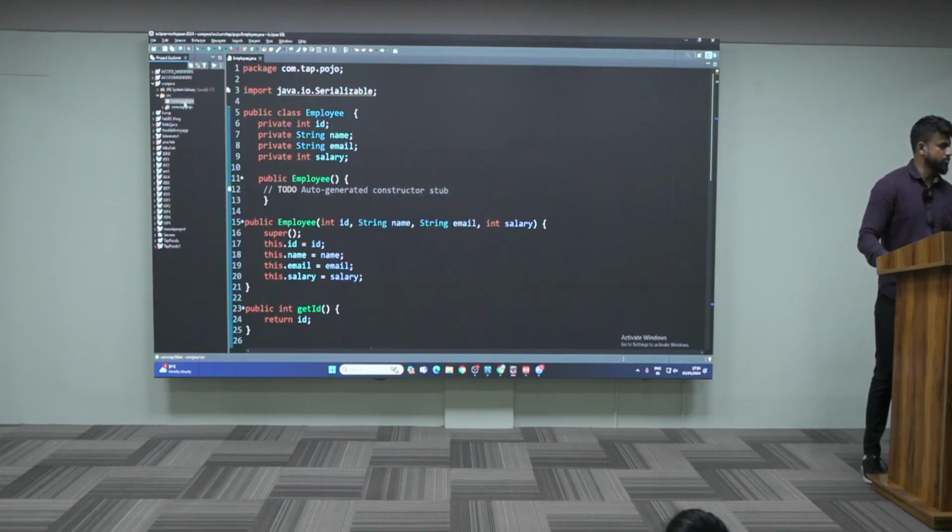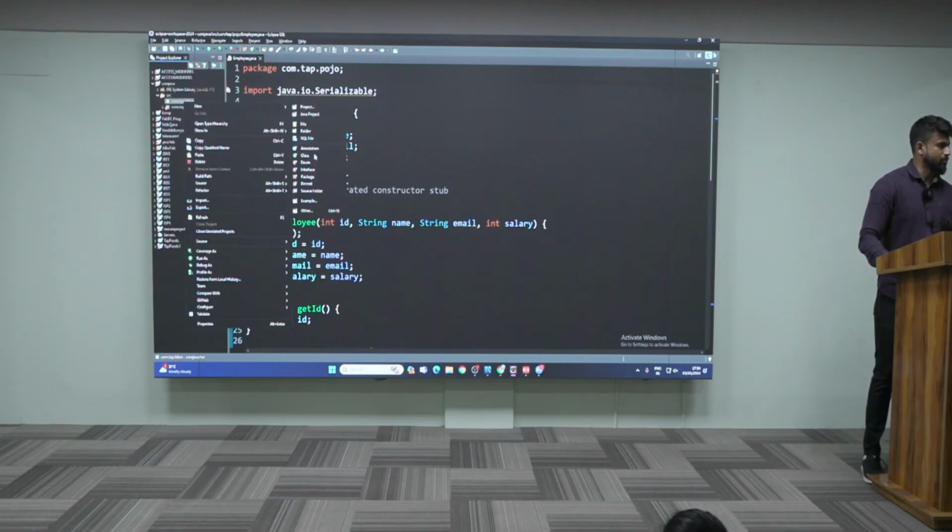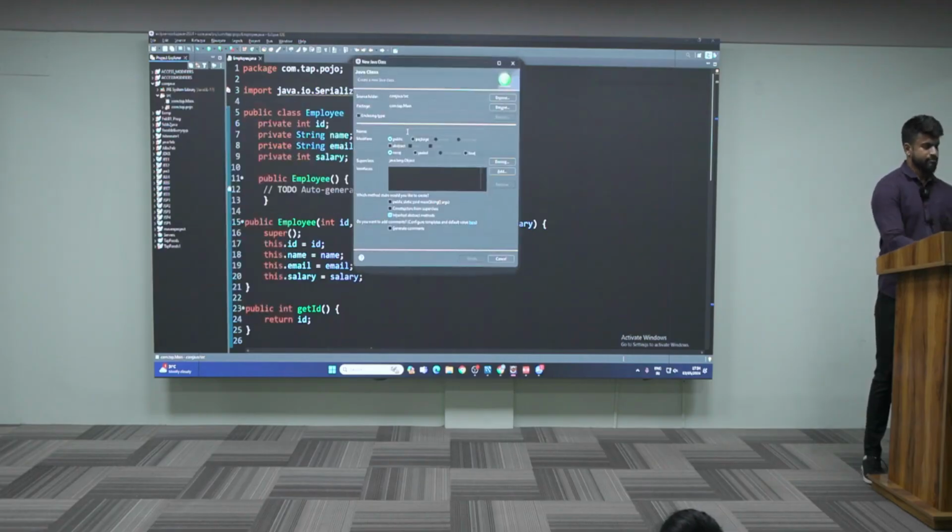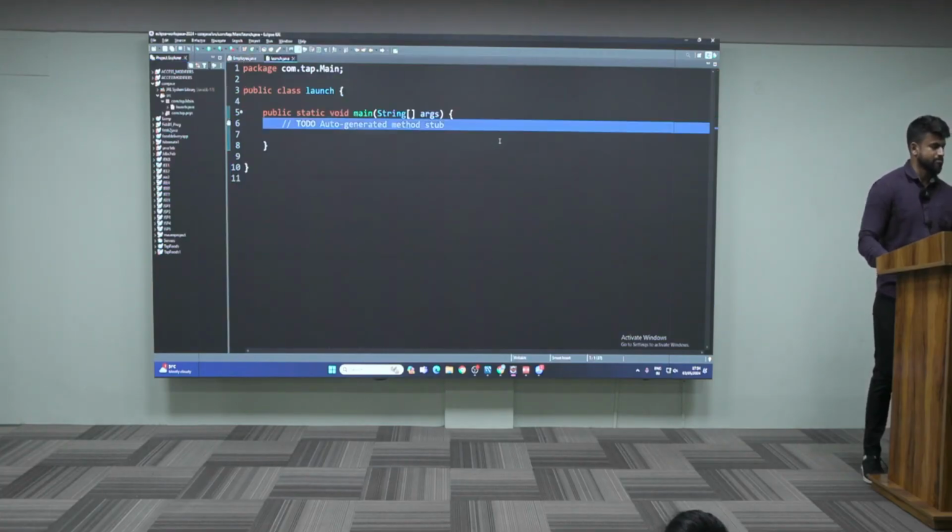You can notice there is one more package. Now let me right click, choose new, and select class. I have to give one name there, which is Launch. I need my main method, so I will select it and click finish. This is my main method.